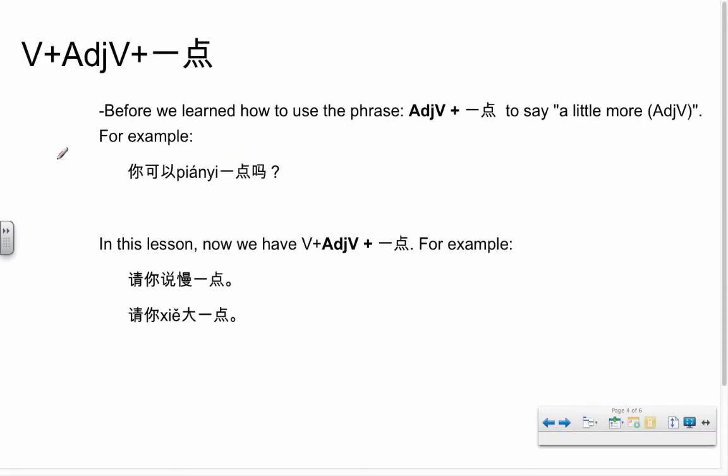And the last thing we have today, and this is also almost review, it's really just a little step beyond where we've already been, is verb plus adjective plus 一点. So previously, we've learned how to use the phrase adjective plus 一点 to say a little more. For example, we did this way back. This was at the beginning of last year. 你可以便宜一点吗? Can you make it a little cheaper? Can it be a little cheaper?